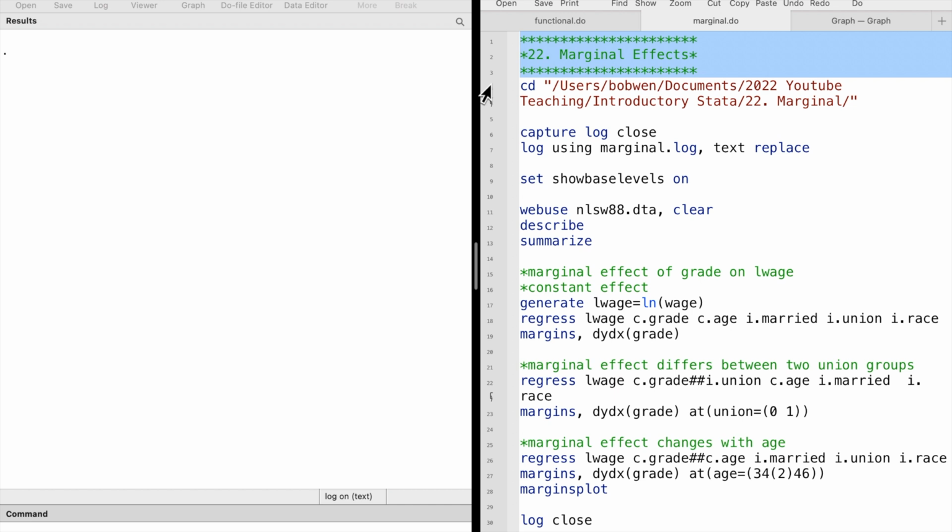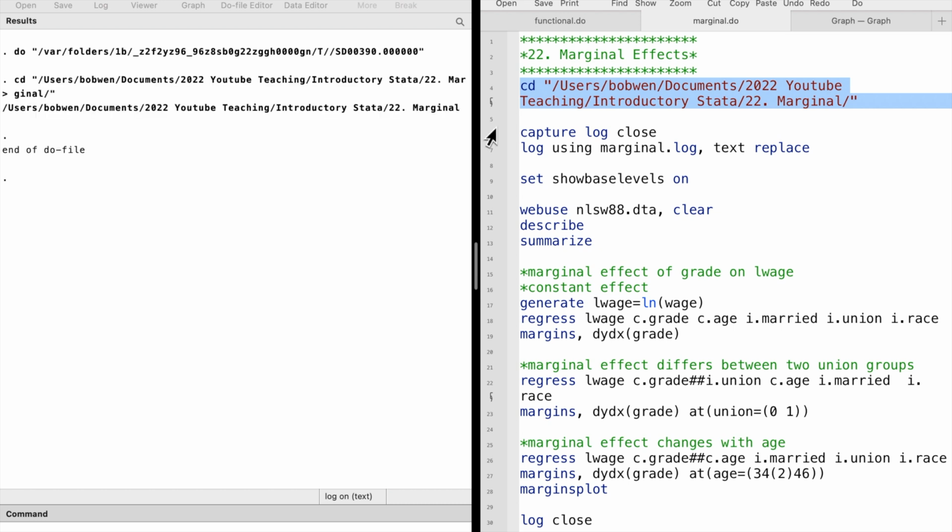In the last video, we used the margins command to predict the log wage at different values of the explanatory variable and investigate how the log wage changes with the explanatory variables. In this video, we will continue to use the margins command. We will produce the marginal effect of a continuous variable on the outcome variable by using the dydx option. The marginal effect is also called the partial effect because the other variables are held constant.